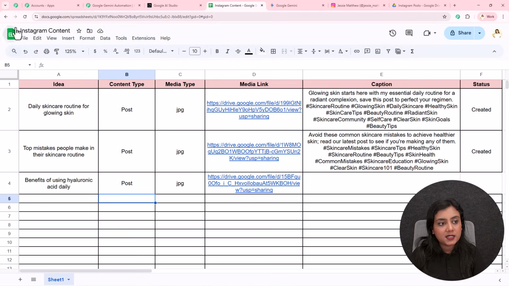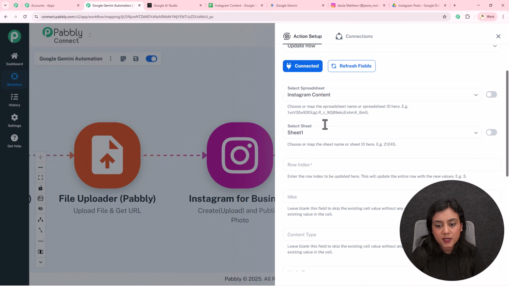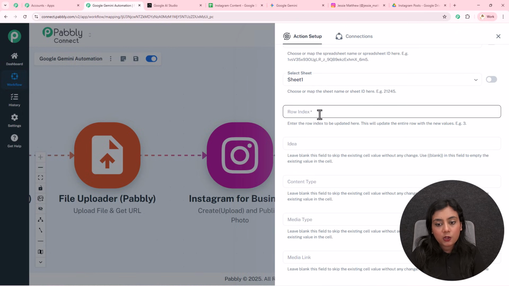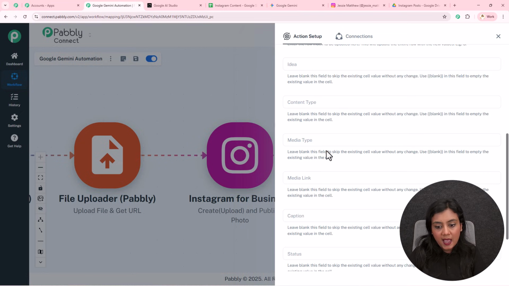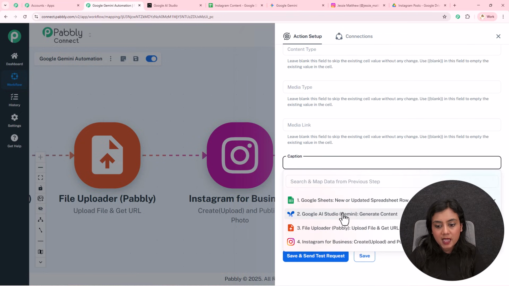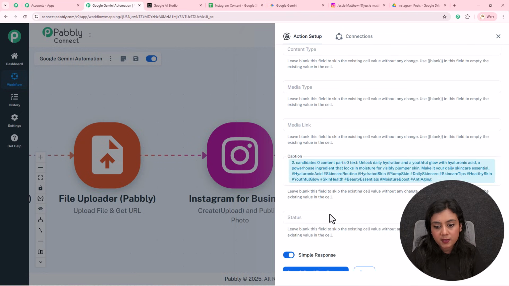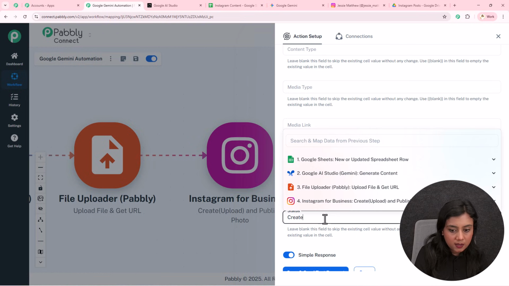For the spreadsheet, I'll select Instagram content as my spreadsheet. Sheet is going to be sheet 1. Row index, I'll map the data of the row index that I've received in my first Google Sheet step. And then over here, I have to update this caption. So I'll map the data of the caption from my Gemini step. And for the status, I'll write over here as created, okay, as the post has been created.